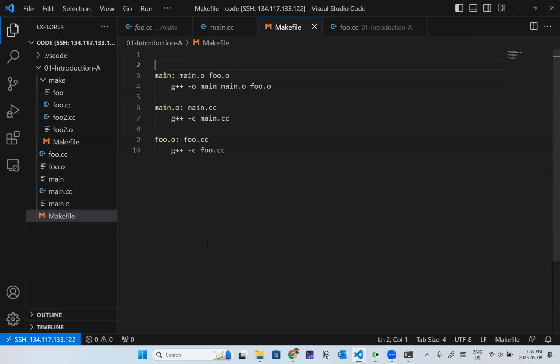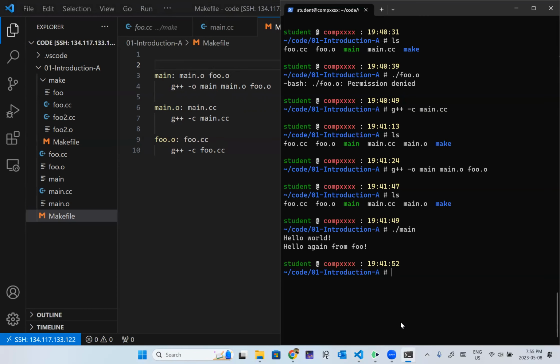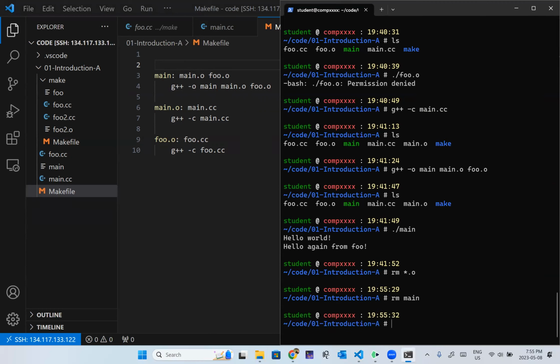So if I run the command make from the command line, well, let's actually just remove this and this. Okay, so I don't have any executables anymore. I'm getting to the clean. It's coming.